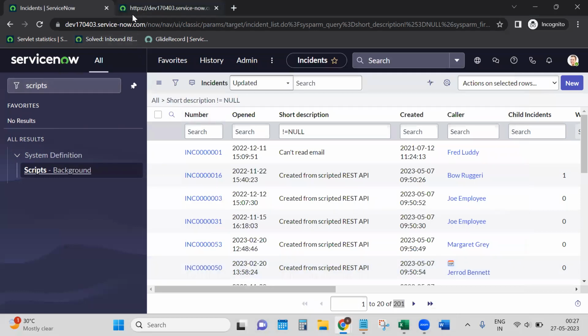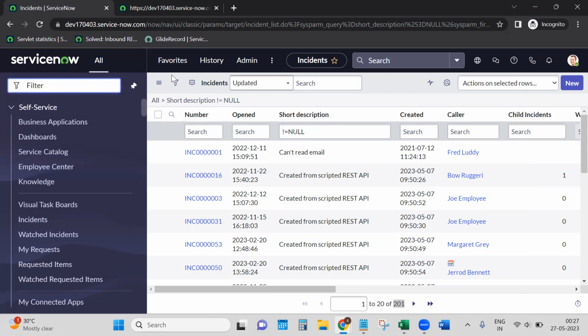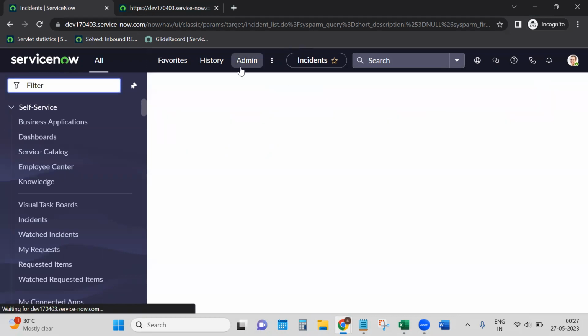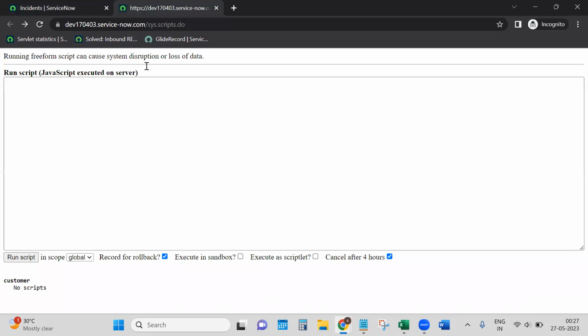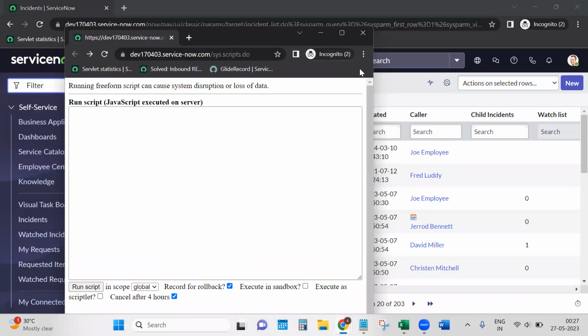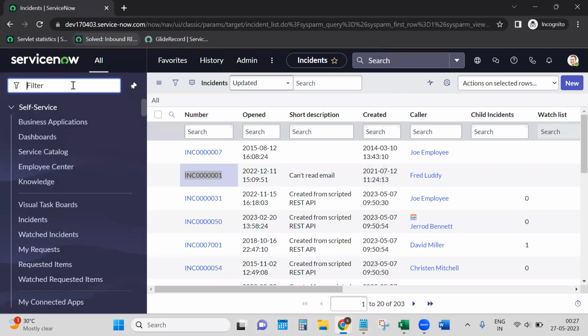For example, this is the personal developer instance I have. I'm already logged in, and this is the list of incidents. I've just gone to incident.list, and this is the list. So let's take this incident. We'll use the background script itself. For those who don't know how to navigate, this is the filter navigator.